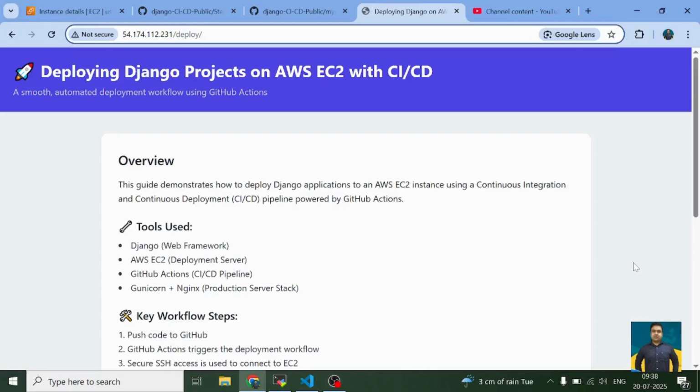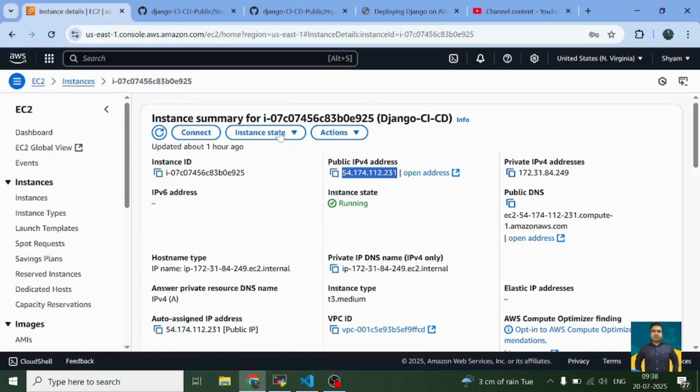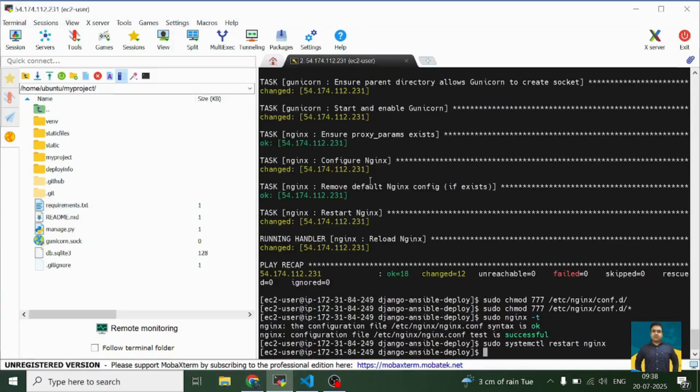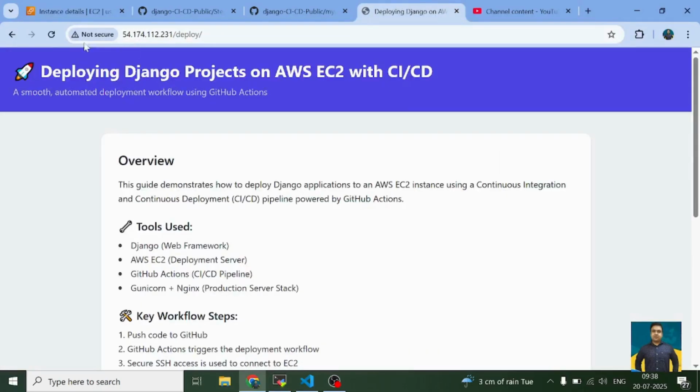In this video, we will see how Ansible can be used for automating the deployment of a Django project on an AWS EC2 server. This is the IP address of the EC2 server that we will be using for this video, and this is the interface. And currently, if you see, the application is accessible on the IP address of the server. Okay, now how I did that, let me just show that to you.